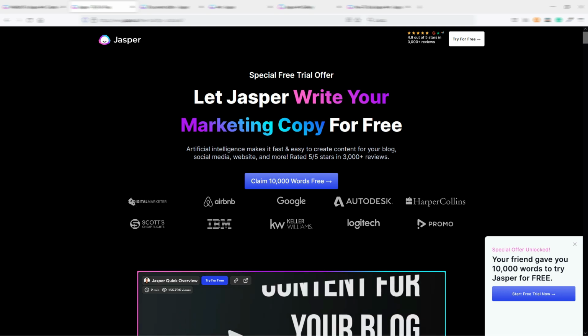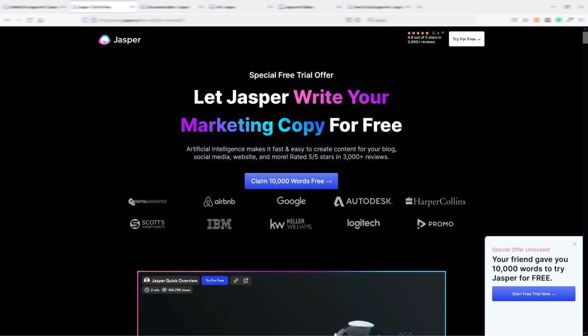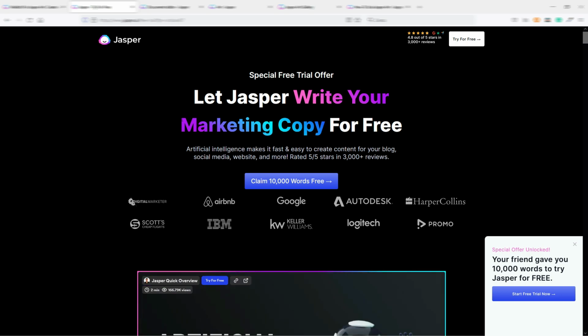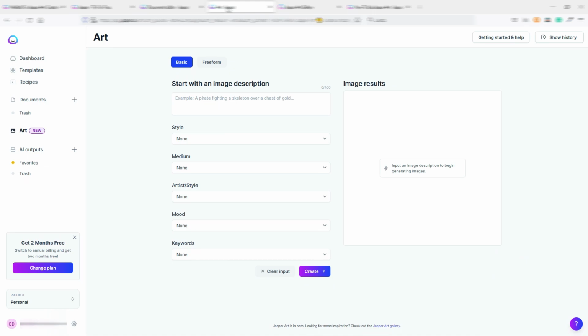I think you already know what Jasper can do. Anyway, this is a good time to try Jasper. Pay for Jasper, because only if you are a paid customer you can use at the moment Jasper Art, and it's some kind of add-on inside Jasper. As you can see, I now have this access, and I can see this art in the menu, and this is where I can create my images.